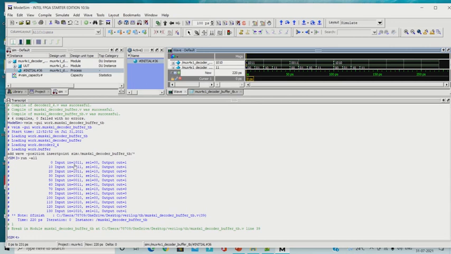Suppose our input at zero time is 1011, and our selection line input is 00. So depending upon the 00 line, which input will be selected? This first, the LSB, you have to select, so the output shown here is 1. Okay, so this is correct. Next, 01: 1. 10: 0. 11: 1.